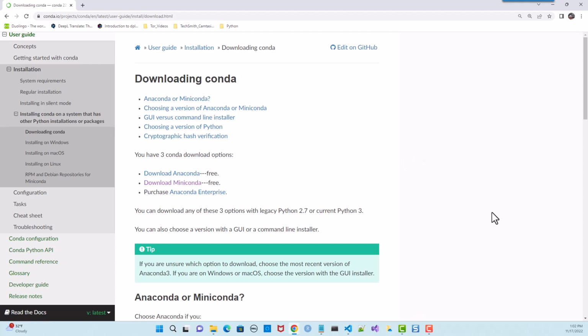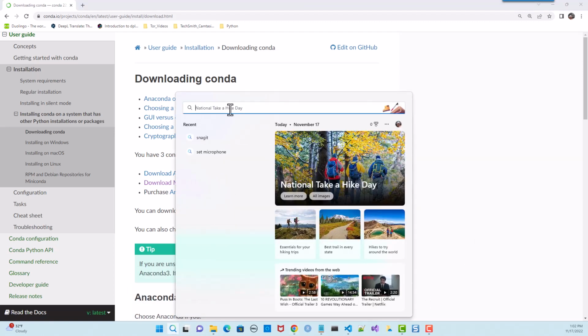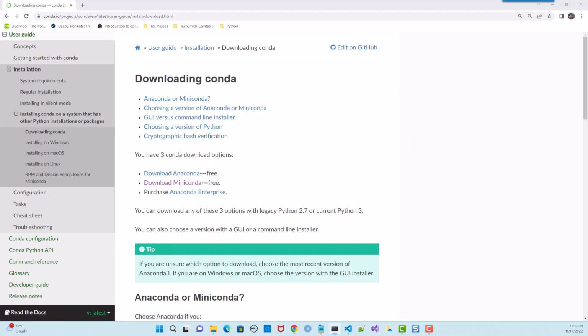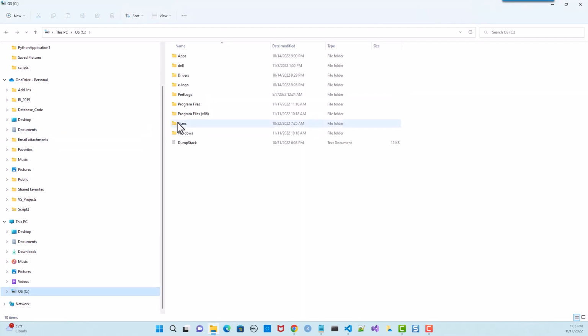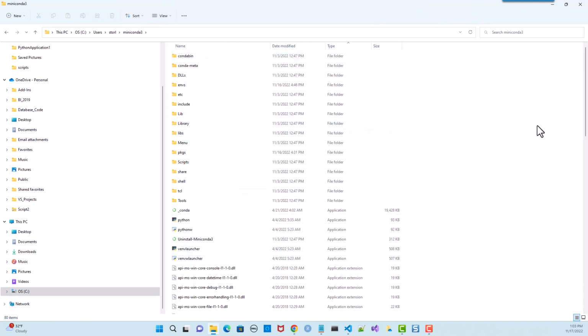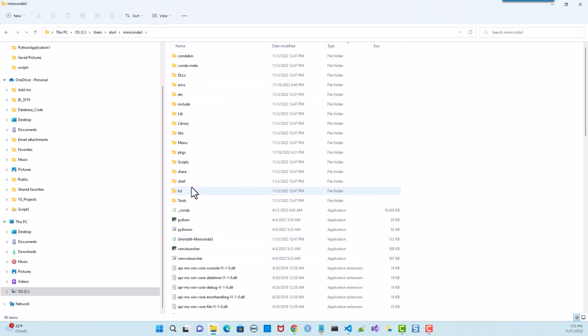When it's done, it will put all the files into a folder. Let me see if I can find it. Miniconda. Most likely it will be under the users folder. If I go into my users folder here and scroll down, you can see Miniconda. Inside Miniconda, it puts all these files, as you can see. So right now, I have a Miniconda install.